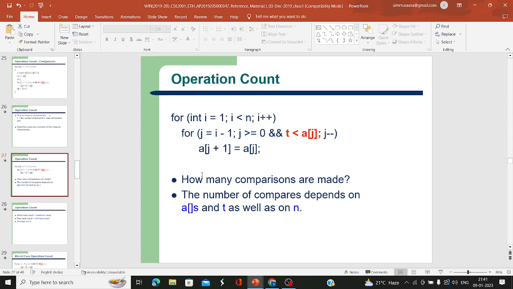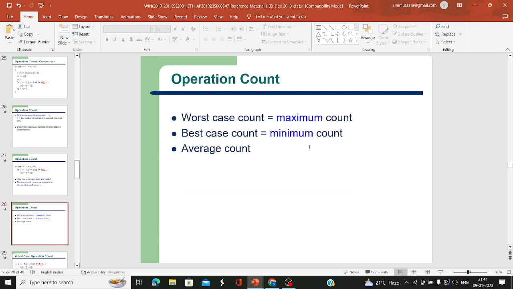So whenever you are counting, not the number of steps as we have seen, but counting the number of comparisons which have to be done, that is the operation count, because the operation done here is the comparison operation. The number of compares depends on the array A, and T, as well as on N. These are the determining factors. So worst case will give the maximum count, best case count will be the minimum count, and average is between the worst and the best.